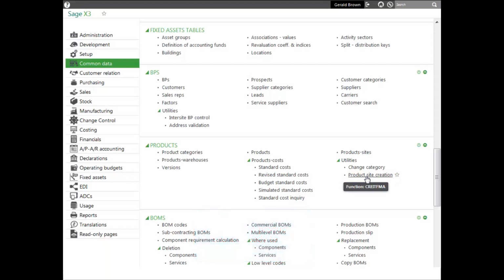Now you know how to define products with characteristics for many different purposes.